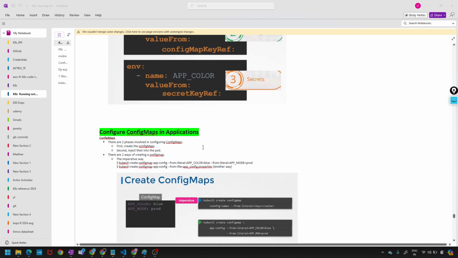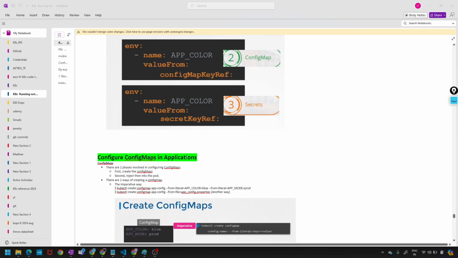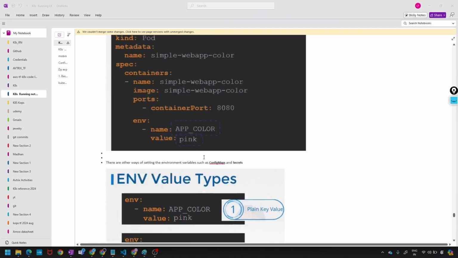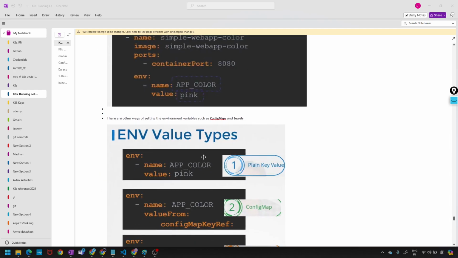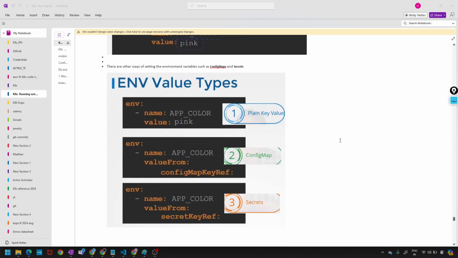So config maps, this is a new topic. Let's discuss environment config maps first, and after that we will do the practical. So what is a config map? As we already saw environment variables, so we learned about environment variables.